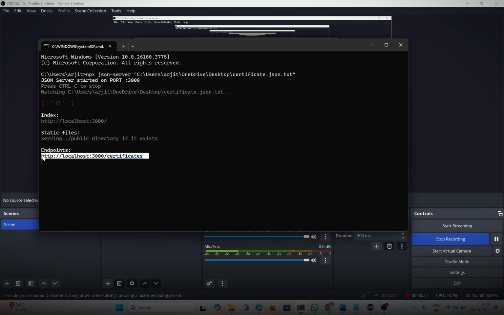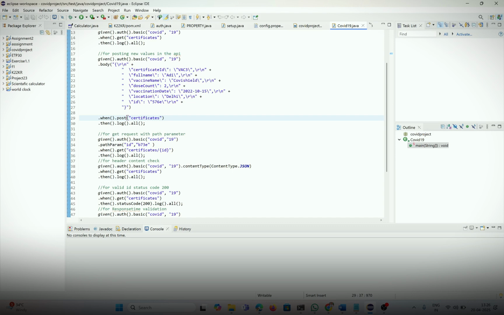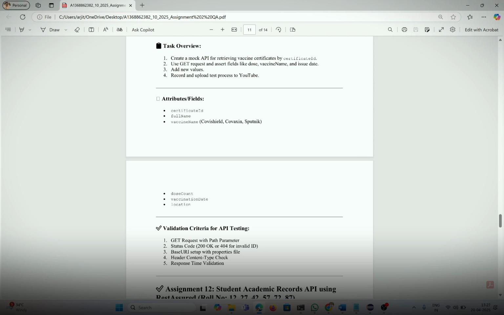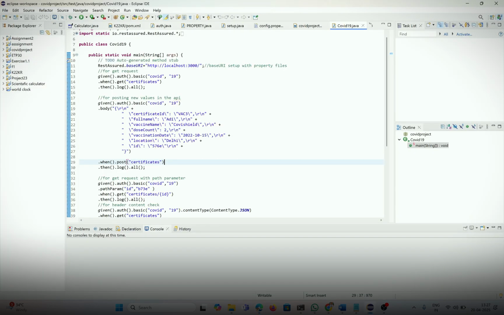We will go to the Eclipse IDE and paste it in the base URI. So let's see what we need to do in today's task. As you can see, the criteria for API testing are a GET request with a path parameter, status code 200 OK or 404 for invalid, base URI setup with a properties file, header content type check, and the response time validation. So for that, we will go to Eclipse. For the base URI, we will paste our link over here without the endpoint. We will not paste the endpoint over here.